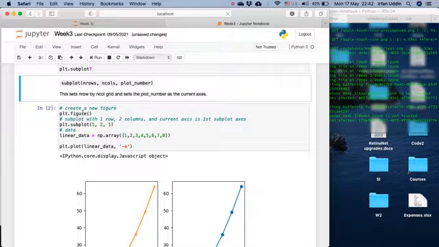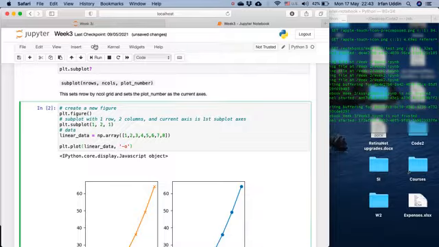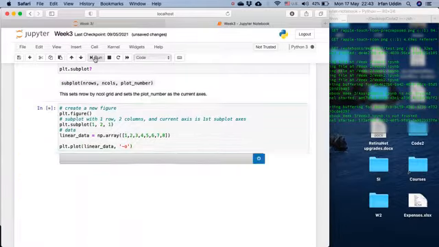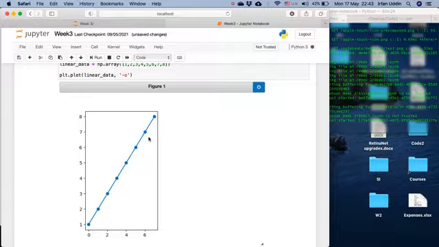So we create a new figure, plt.figure, and subplot with 1 row, 2 columns, and the current axis is the first subplot axis. We have plt.subplot(1, 2, 1). Linear data is this one, and we plot linear data. Before I execute it, let me clear the previously executed code so you can better understand for yourself. So you see, this is linear data. We have created a subplot, and only the first subplot is visible here.